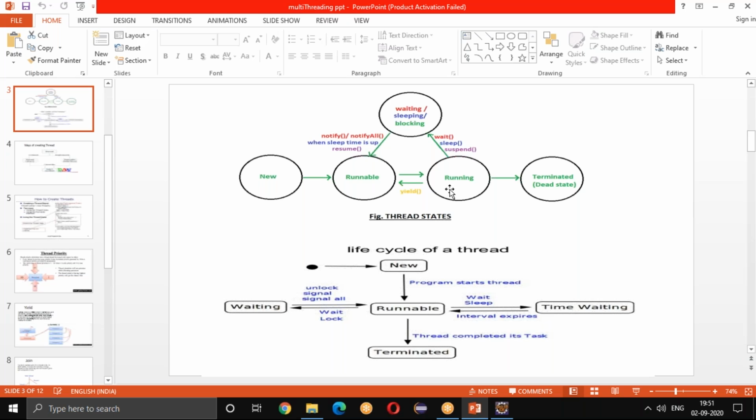Generally, it may go to the waiting state, and from the waiting state it will come to runnable. That's what I have assumed. But here they have given it from running directly to runnable. I'll just check and let you know. You can see that in the running state they are calling yield and it goes to runnable, but I'm not sure whether this is right or wrong. I'll be checking it. But the point is, it is not running and it will give a chance to the remaining threads.